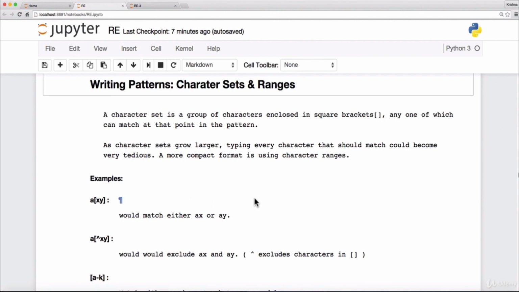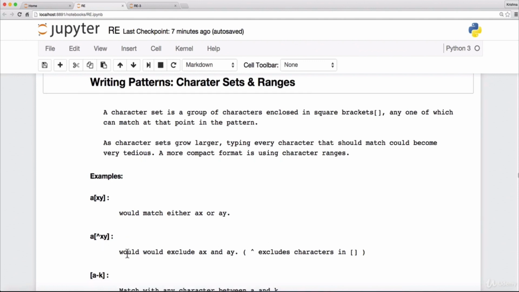Also, we can exclude. Here we are including characters in the pattern, but we can also exclude these characters. Here we are saying when it starts with a caret sign, it means it would exclude X and Y, and this caret sign is the exclude symbol in character sets.